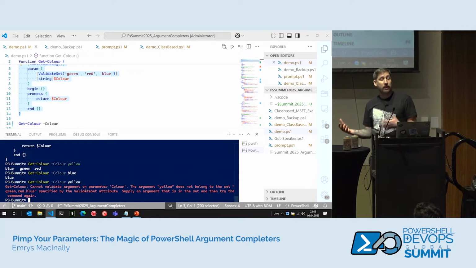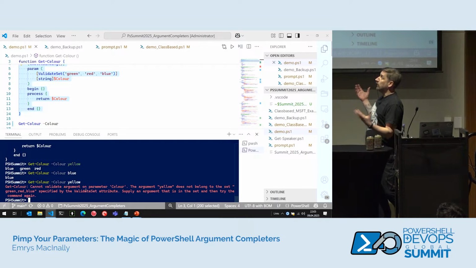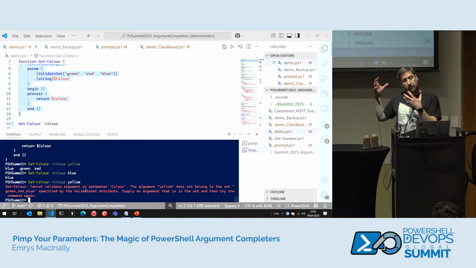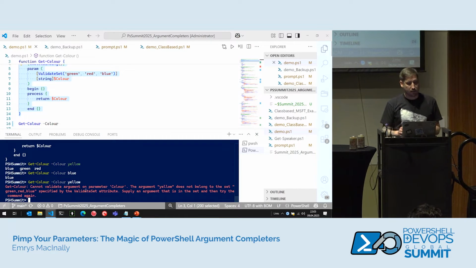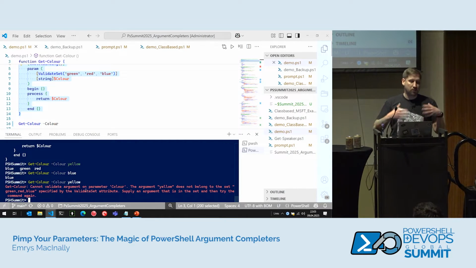Works fine, but if we, for example, add in something which is not in that ValidateSet, it doesn't work because I can only use those values in a ValidateSet. I can't use anything else. So it's not extensible, it's not dynamic, but if you've got a simple list, it's fine.